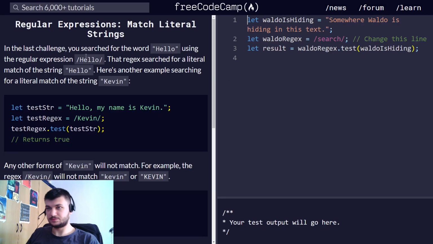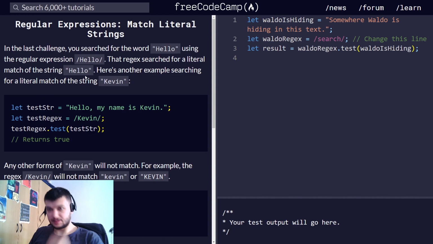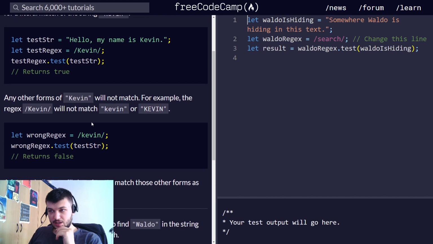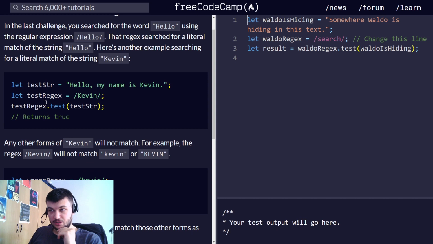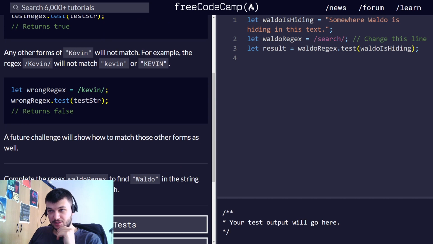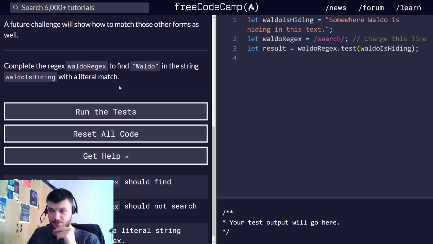Let's go on. Now, matching literal strings. That's what we did in the last exercise, so we did a literal search. Let's try something else. If you search for Kevin, it will not match. It will match only this Kevin with uppercase K. If we use lowercase k, it won't match, or if you use all uppercase. Later on we will learn how to match all those other forms as well.